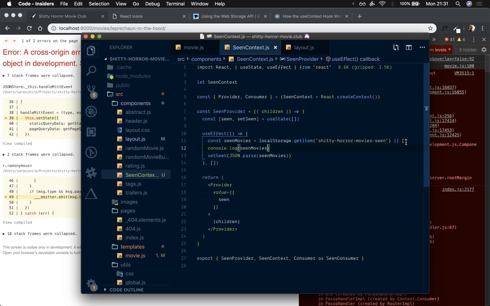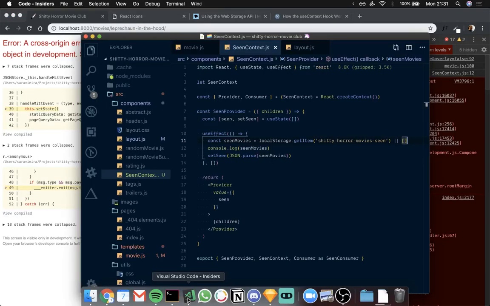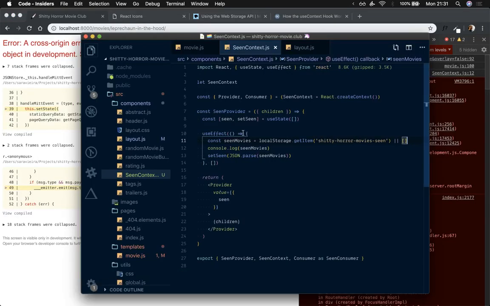Because JSON.parse is not, this is not an array. This is an object. No, this isn't an array. What the fuck are you talking about? So I make console.log this. So it's undefined and then it's an array. Oh, because I need to await. But I can't await inside of this. Oh, that's bullshit.